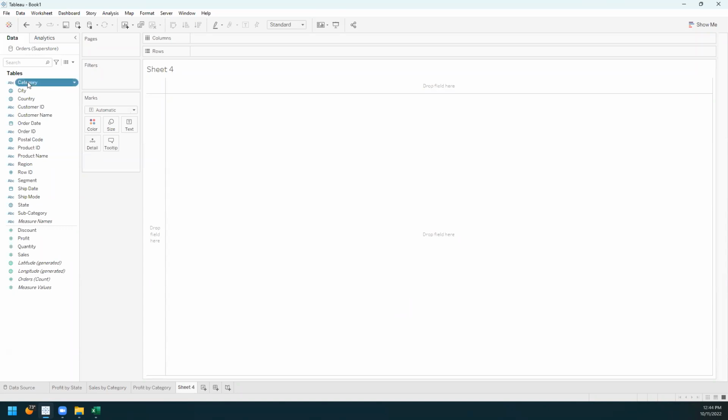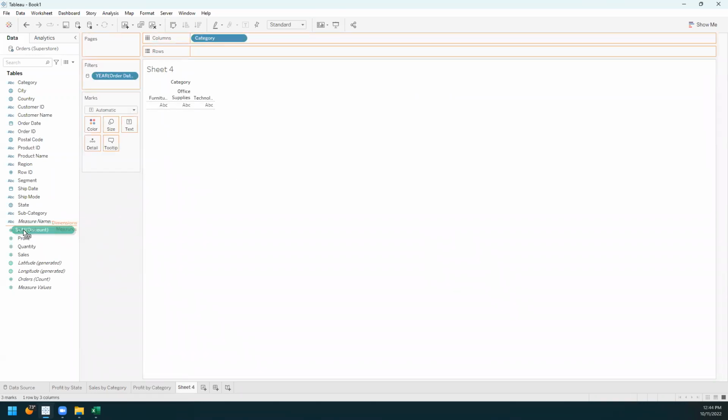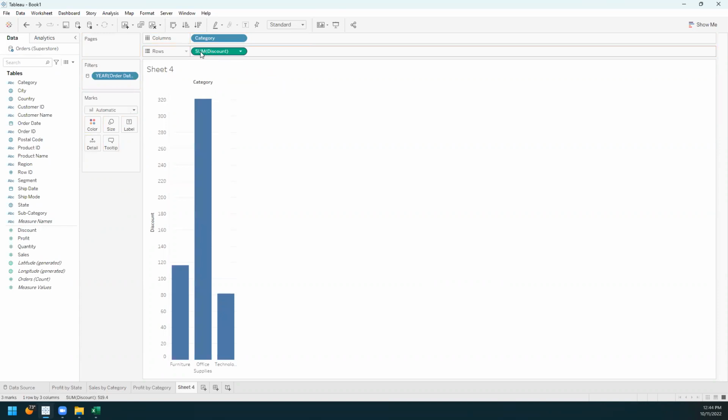So I still want category here in columns. Here though, I'm going to now place discount, but notice when I grab discount and as I'm placing it, it is showing sum as the default aggregation function that it has assigned. Well, we don't want the total, right? We don't want the total discount. We want what is the average discount that we have been assigning to each of these categories.